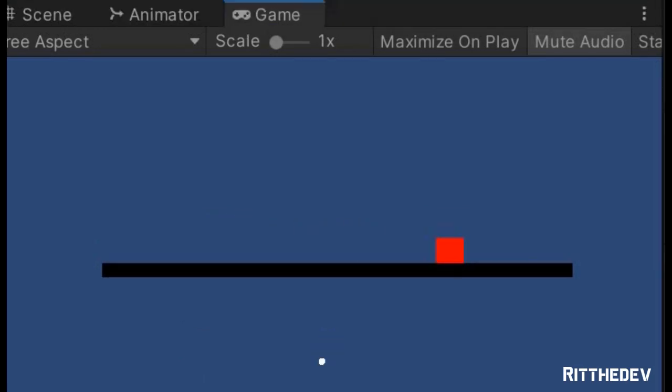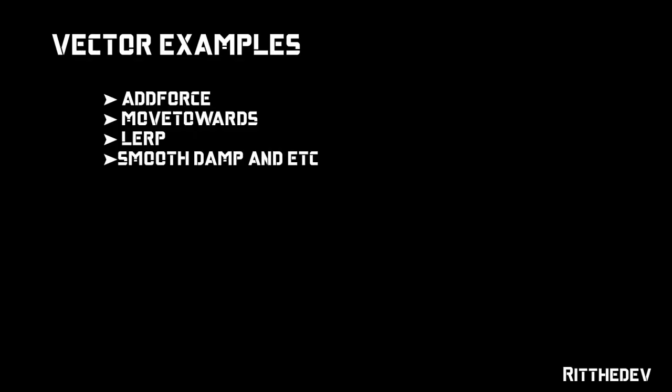Now you use vectors to give velocity, add force, and there are many other methods: move towards, lerp, and etc. I've given links in the description. You can view how to use those methods in the documentation. And now let's see a few other methods which we can do with vectors.